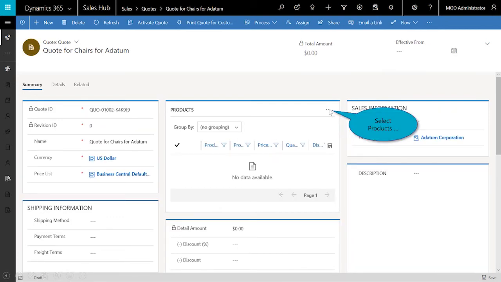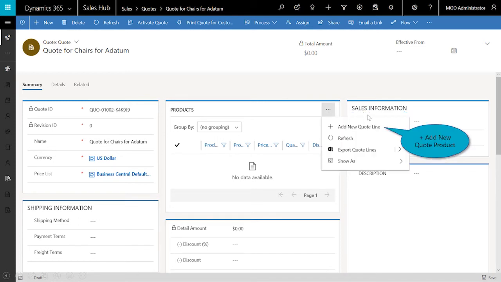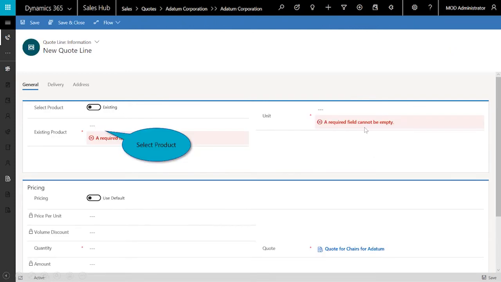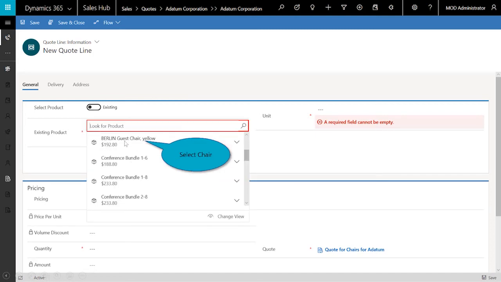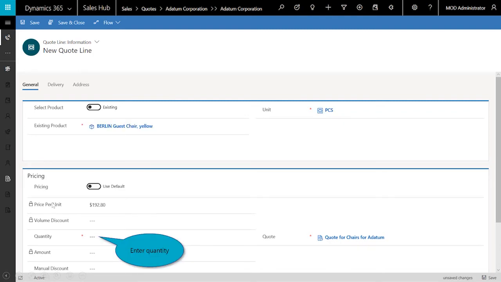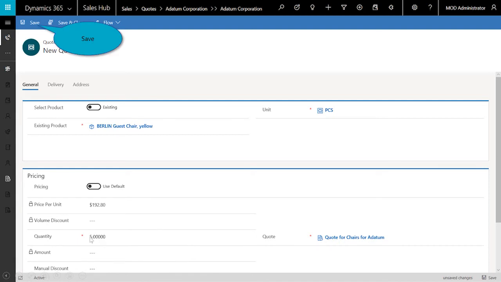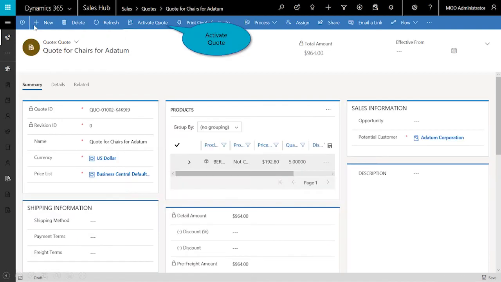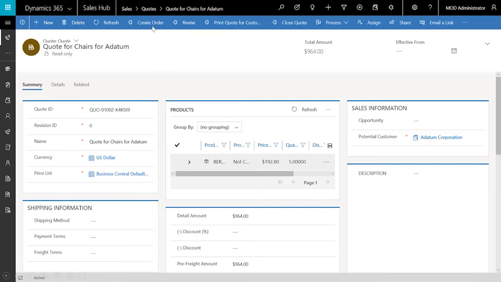Now let's just go ahead and add products to that. So on the ellipsis, I'll add the quote line. I can either choose from my existing inventory, or I also have the option to deselect existing and handle write-in products, which will then synchronize between the two applications. But let's go ahead and select the product here. We'll go ahead and choose the Berlin guest chair, and it brings over the price per unit, as well as I just need to enter in the quantity of 5. I'll save that quote and then activate the quote.